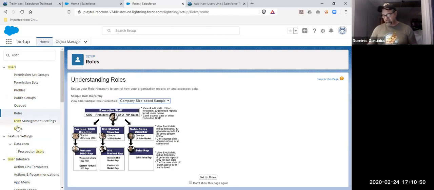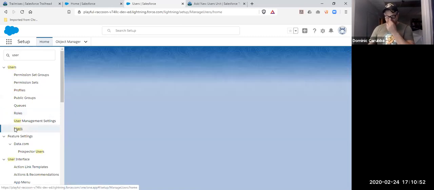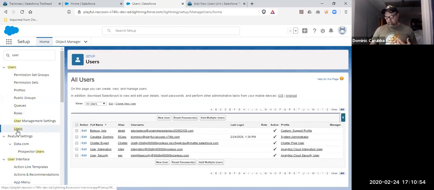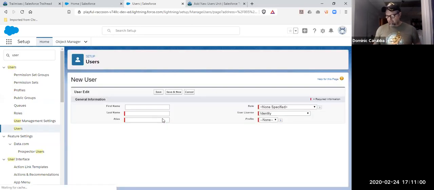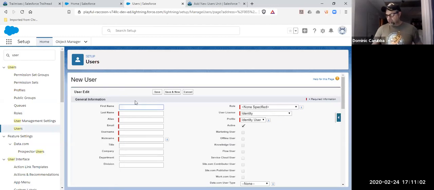Now click on a user record. Click on users. Oh, they made it users. Okay. So notice if I click new user, and do this with me, I don't know that you've got anybody, but just go ahead and create a user in your org. I'm going to create a user called Drew Breeze.